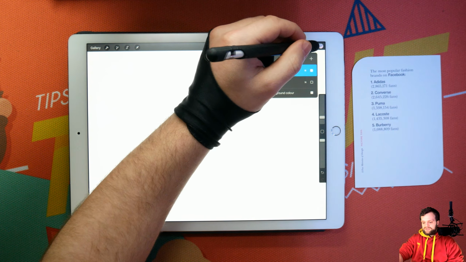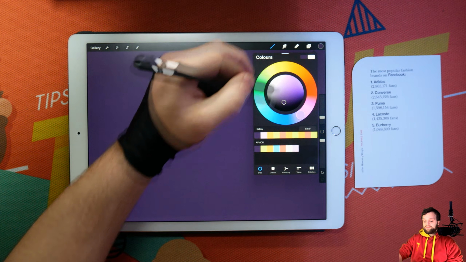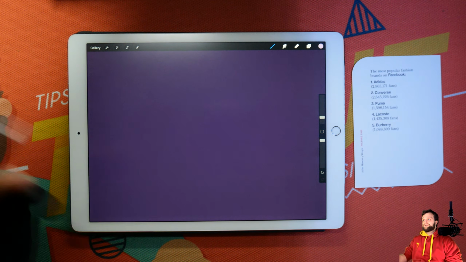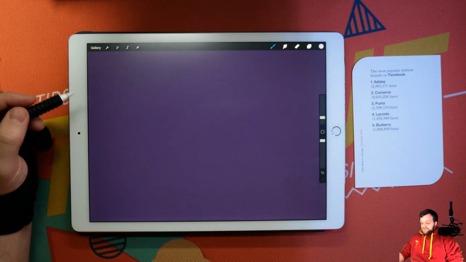Let's make it so you can actually see what's going on. For those wondering, the reason I have a dark background and light ink is because it shows up better on camera. So that's why I do that. So let's take a look then.